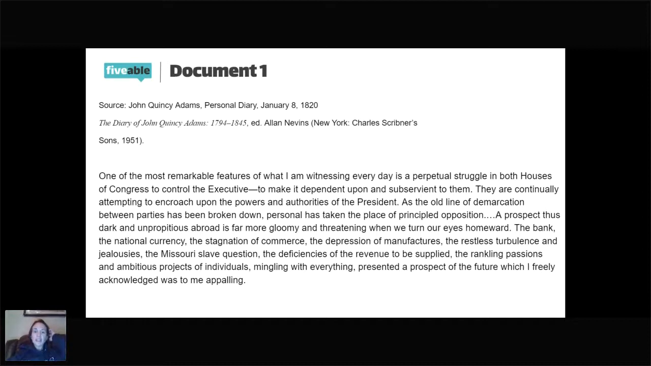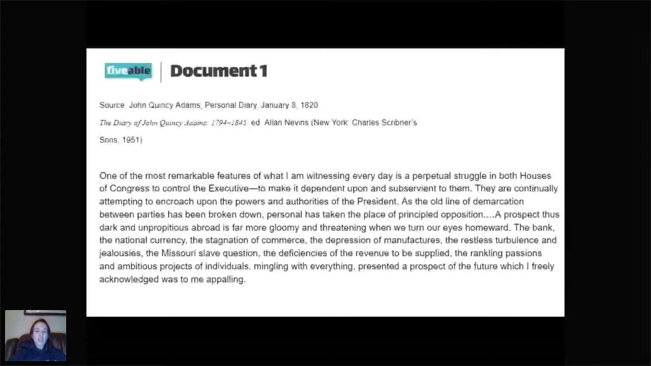Okay, so analyze the extent to which political and economic changes reshaped American society between 1820 and 1848. So that's what you want to be thinking about as we do this. What political and economic changes reshaped American society? So now what we're going to do is look at each of these documents. We're going to read them through. We're going to jot down our description notes as we're going through them, right? And then we're going to see in the end how can we connect these documents as far as political and economic changes.